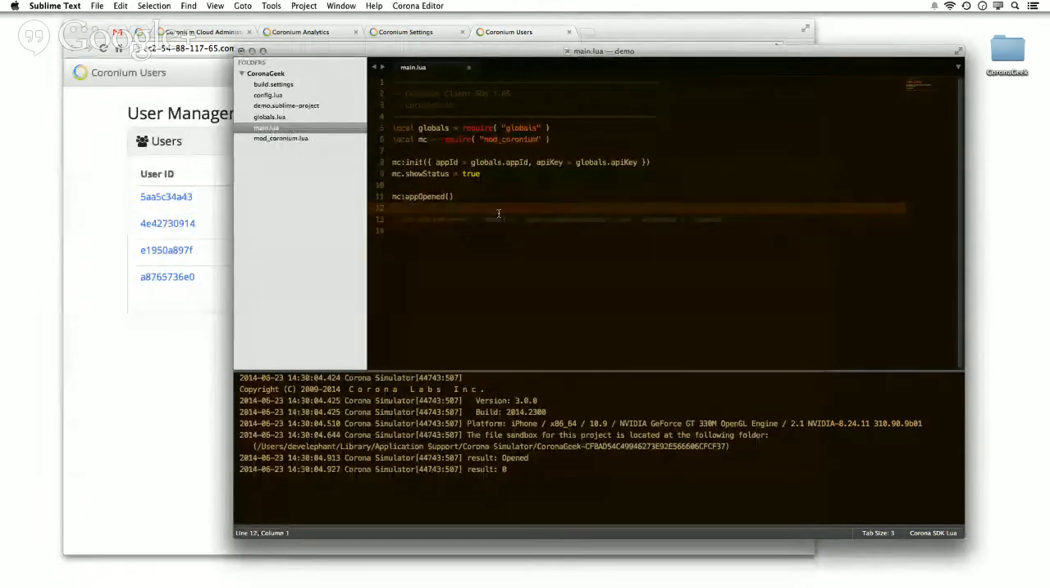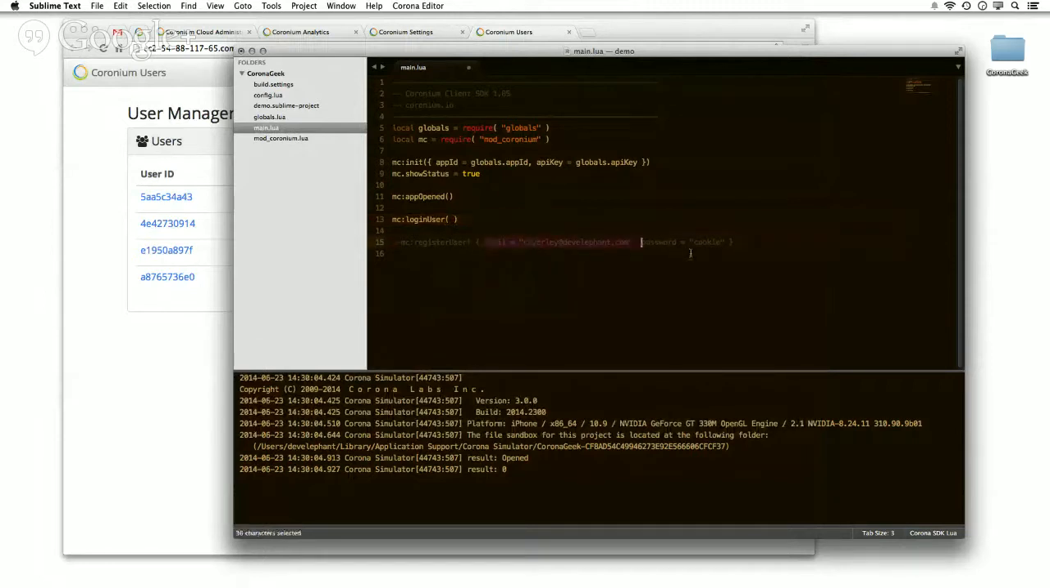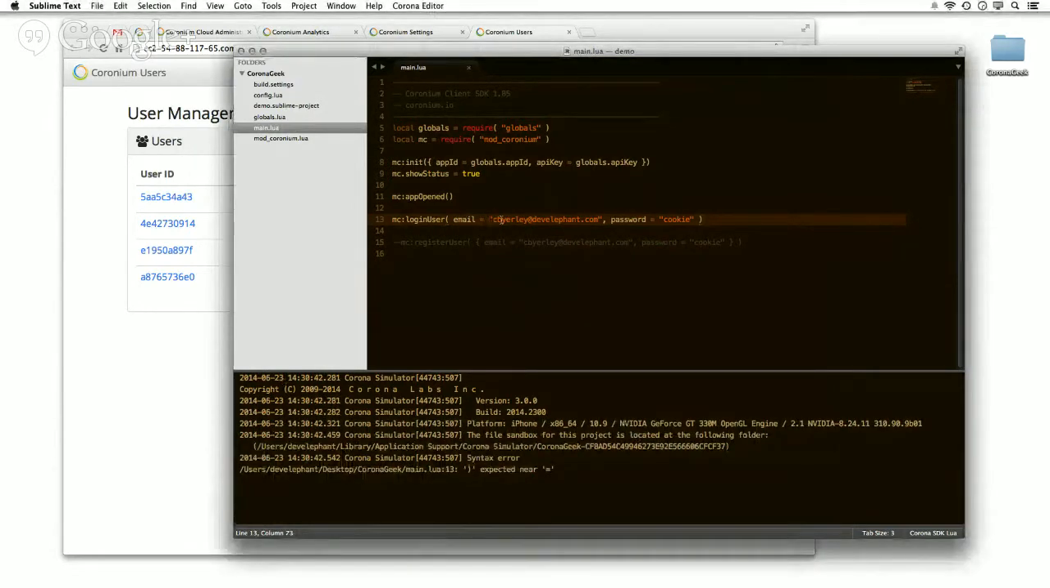And the way we do logging in is simple, in user, and then again we'd just be using the email and password. So I'm going to just copy those out here. And then this should give us back a session token, and then we are logged in. Oops, let's see, what am I doing wrong here? Oops, got to just pass in just the email and the password.